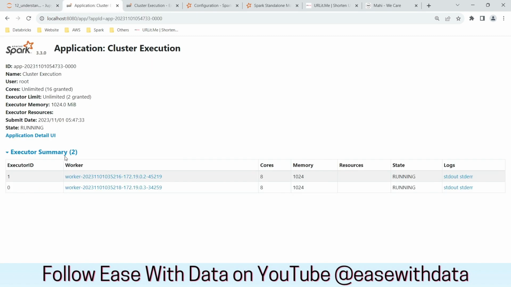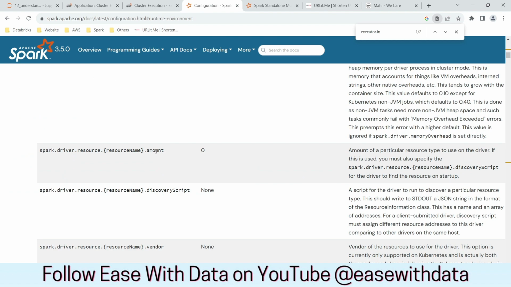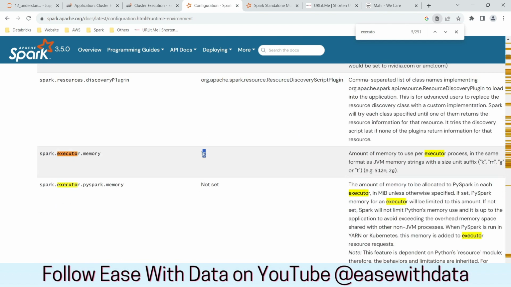So we go back and expand the application. We see we have two executors, each one generated in each worker. So our first executor is running in the first worker, and the second one is running in the second worker. And each executor has 1024 MB memory and 8 cores. This is the default setting that Spark provides. We have this whole configuration listed in the Spark documentation. If I search for executor memory here, you can see it is 1 gig, which is 1024 MB. So can we change the value for this particular configuration?